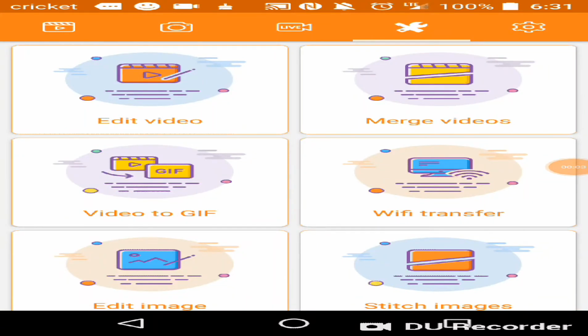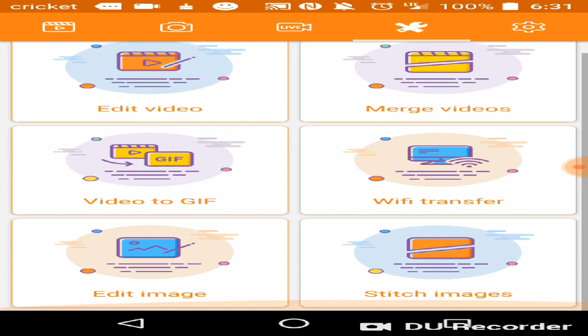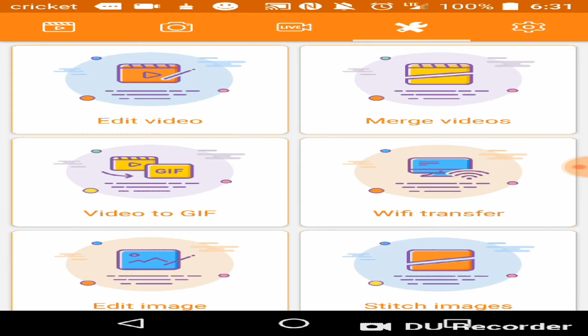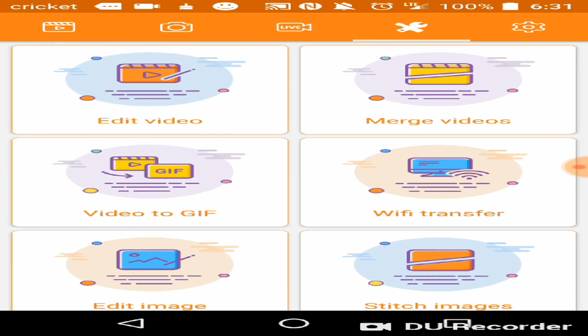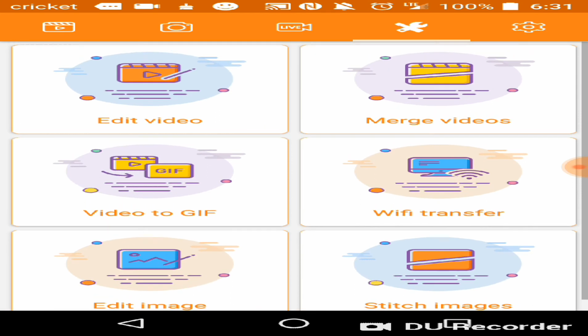Just a test video to see about the editing features of DU Recorder. So there may be some weird stuff going on because I'm gonna try all the features in the edit video, merge video. So there's gonna be two test videos, and there might be another one for video to GIF. And then that's really about it.